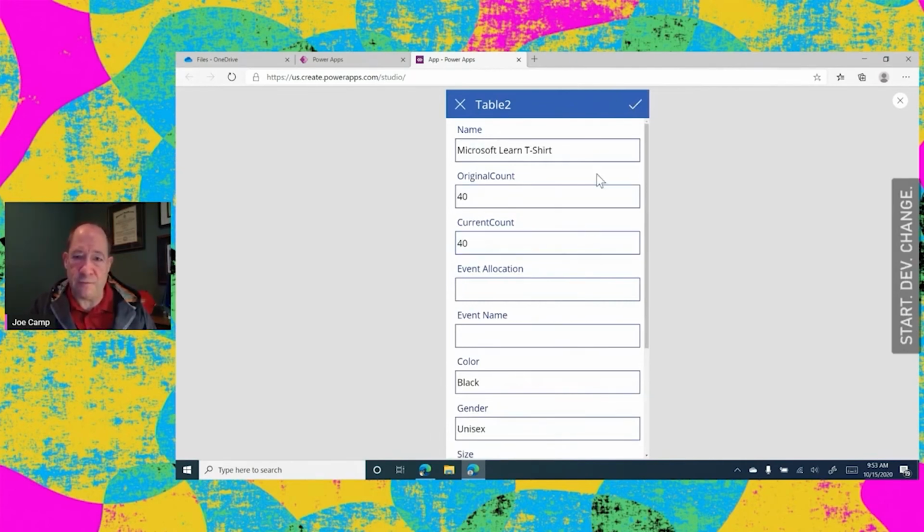And it looks like we have. So that's all good. So now one thing I do want to do while I'm in this edit screen to show you how this plays out, let's pretend that we have an event coming up such as start dev change. And let's allocate some shirts to start dev change. So let's allocate 15 shirts.